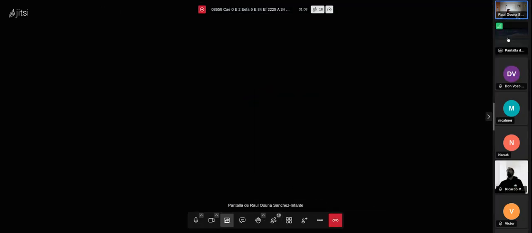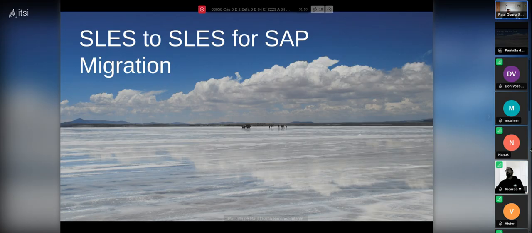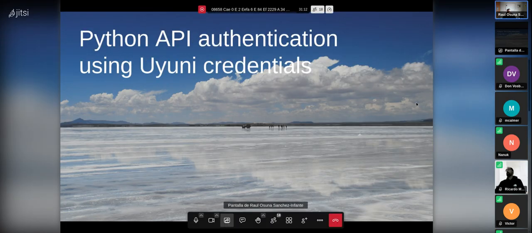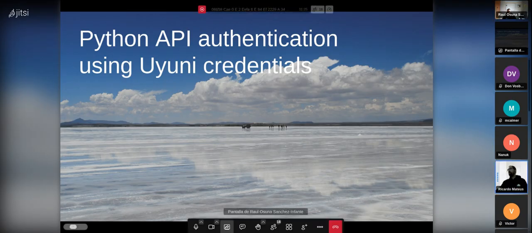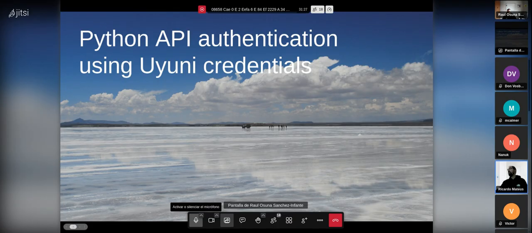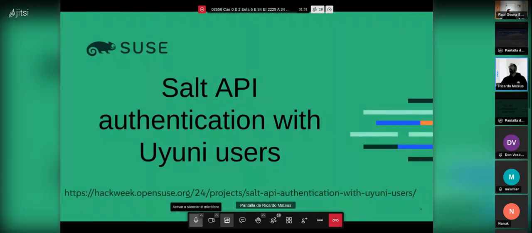And back to my slides. And next session is going to be from Ricardo about Python API authentication using Uyuni credentials. So Ricardo, stage is yours. Okay, thank you, Raúl. Hope you guys can hear me well, and I will start sharing my screen. Very well. In a moment. You should be able to see it. Yeah, I can see it.